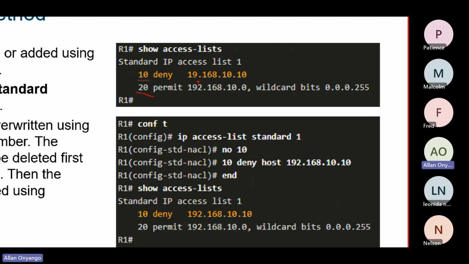So let's say, instead of saying deny 192.168.10.10, you use 19.168.10.10. And you need to edit this using the sequence number. So what you need to do, you go to the global configuration mode and you say ip access-list standard 1. All right. Since the access list here was actually number 1, which is standard. Then you say no 10.